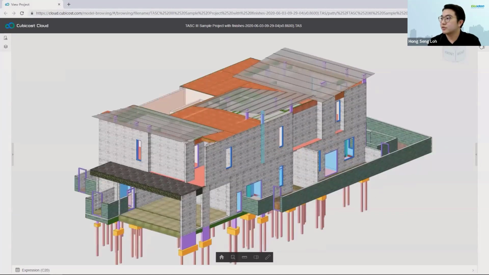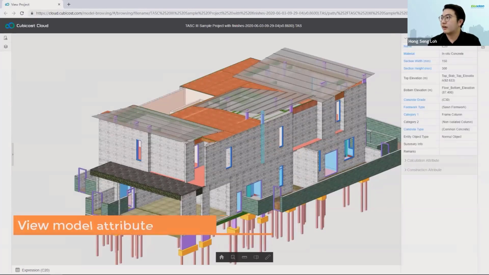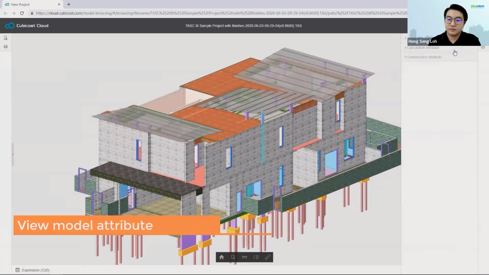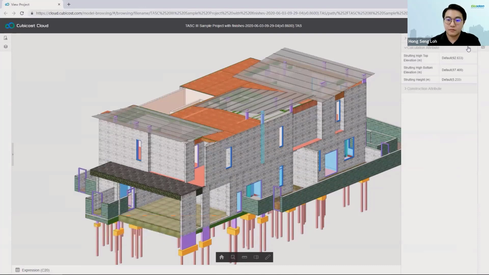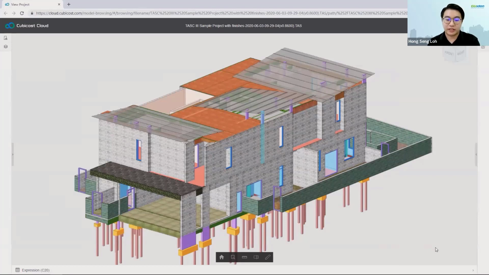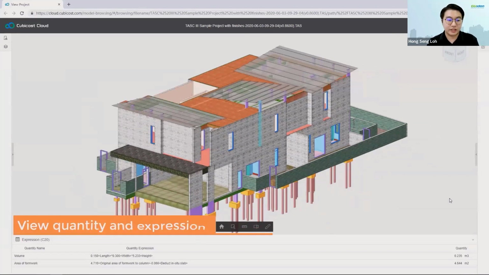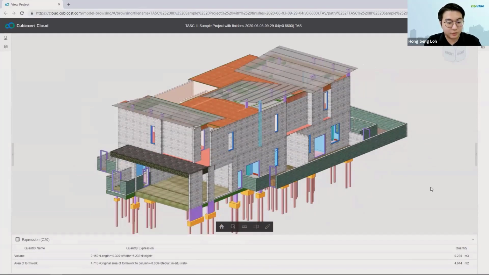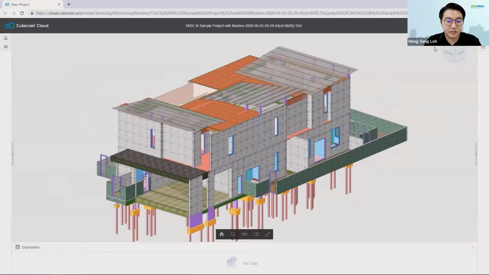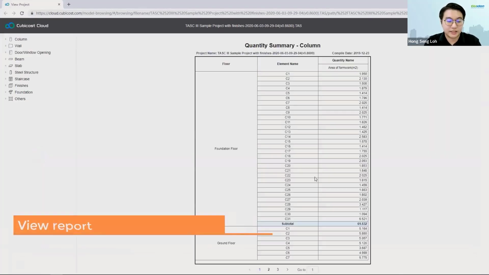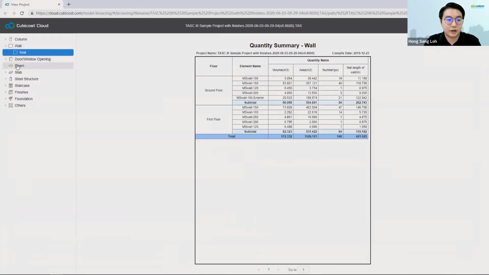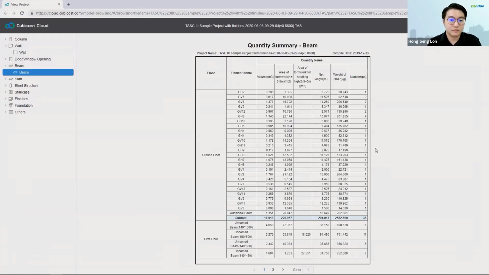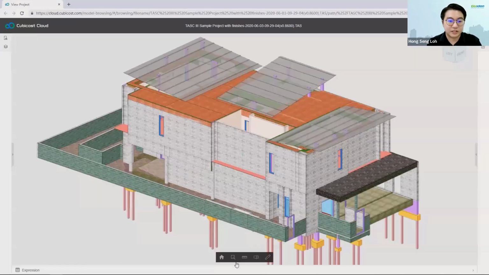Then after that, we can also see the attributes, just like I said, your information. Then your calculation, your construction method, all that will be in there. Then we can view the quantity and expression. As we can see from here, the calculation rules, all that. Then we can see the report. We can view the report too, just like how in the TAS we see the report, from BIM and just now the wall, all that.